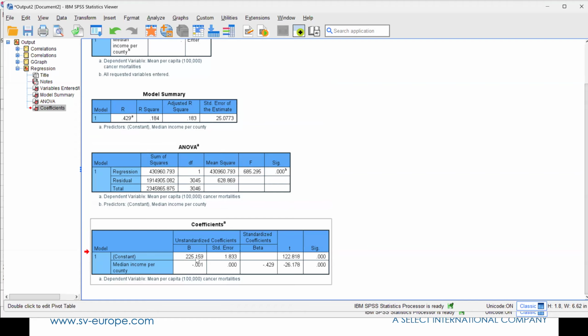And the first thing is it gives us a constant. The constant, it says basically, is your minimum value. It says, well, I'm going to assume you have a value of 225 people per 100,000. That's what your cancer mortality rate is. And that is statistically significant. It's actually saying, yeah, it's helping in the model. It makes a difference to the model. And then we get median income per county.